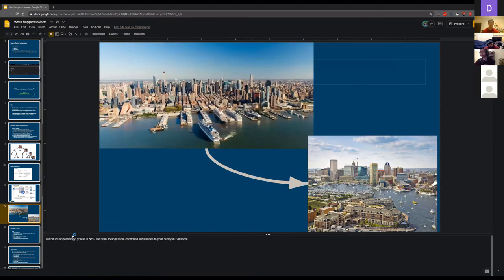Yep. Cool. So this is a remote talk and it's a lot harder to convey visual analogies to you guys. Because I don't have a whiteboard, I'm going to try to put a picture in your mind and stay consistent with that. Okay. So, think for a second, you're in New York City and you want to ship some controlled substances to your buddy in Baltimore. Okay.